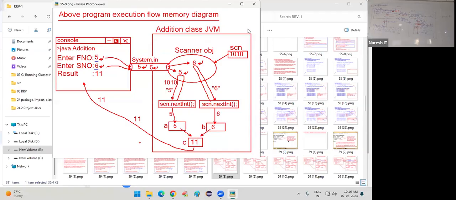Are you writing or watching? Next one is what? Type 5, press the enter key. Now, the data is moving into where? System.in. Draw an arrow mark to System.in; 5 and the enter key both will come. That comes into the Scanner object, 5 and the enter key. Online students, writing?